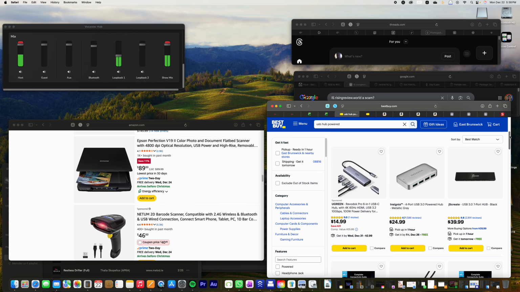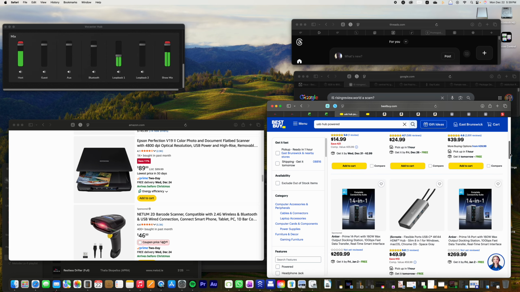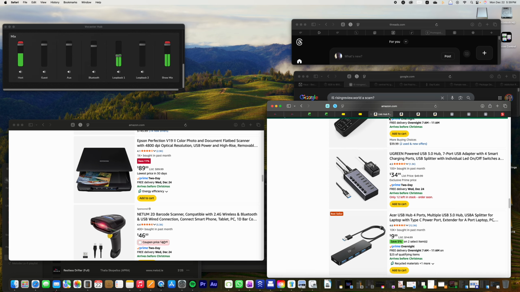They don't have it. They just have these little ones, and then they have like five ports, and then one HDMI port. And I'm like, bro, I don't need HDMI. So I went on Amazon, I searched powered USB hub, and I found them.